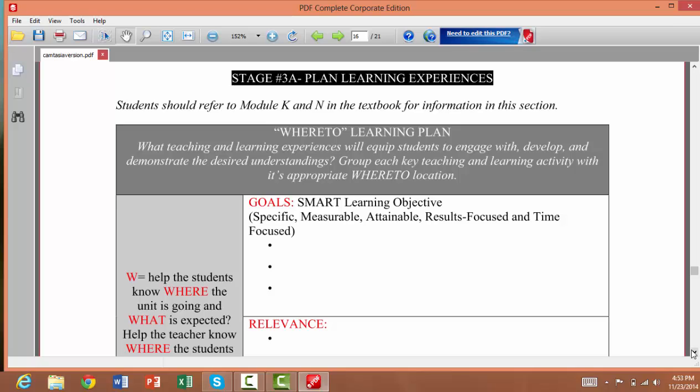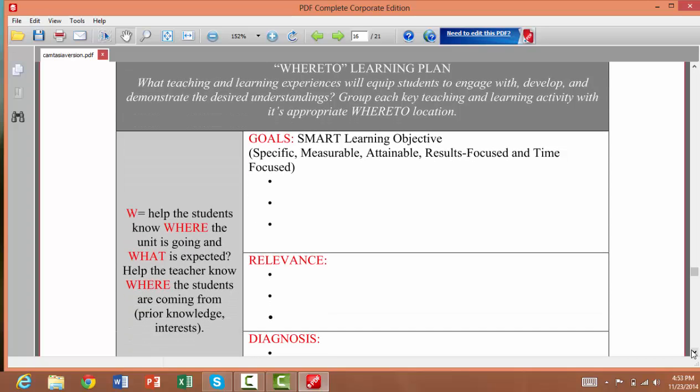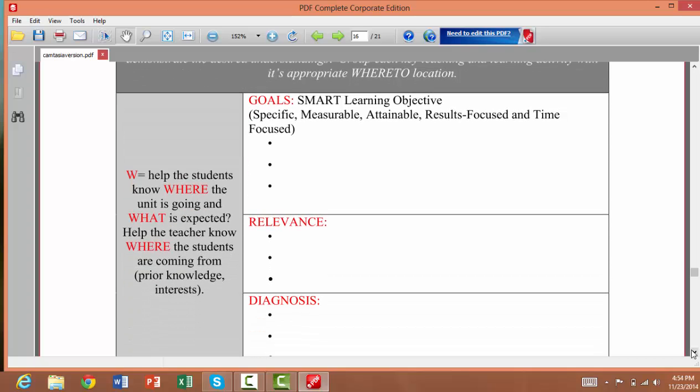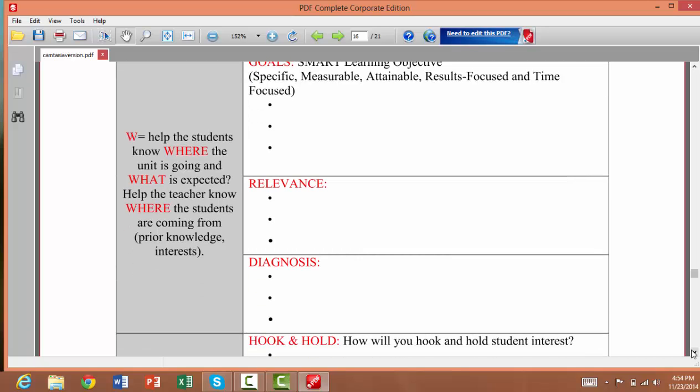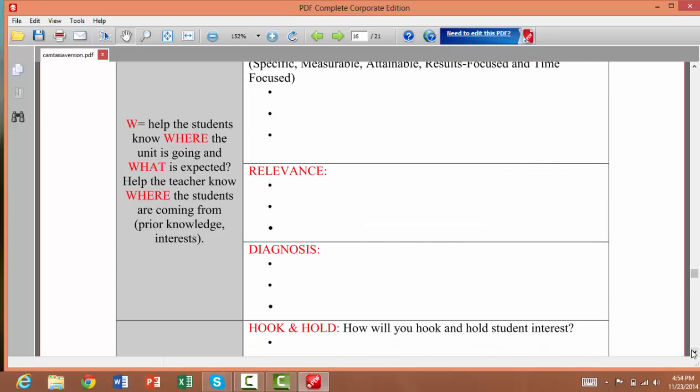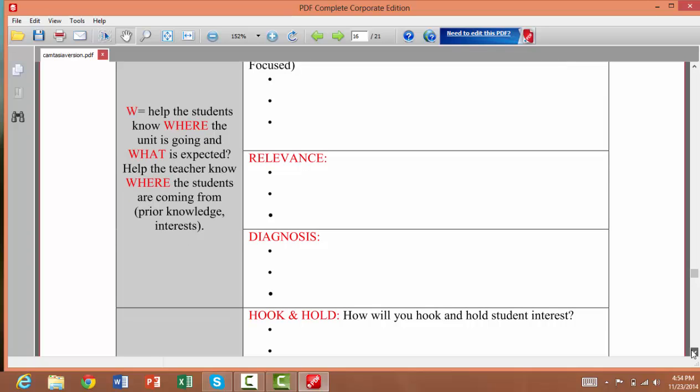Again, Wiggins and McTighe give us an acronym called WHERE TO. So you start out with W. Where is the unit going? What is expected? Where are the students coming from? So have goals. What is the relevance? Students perform so much better if they know why they're doing what they're doing.